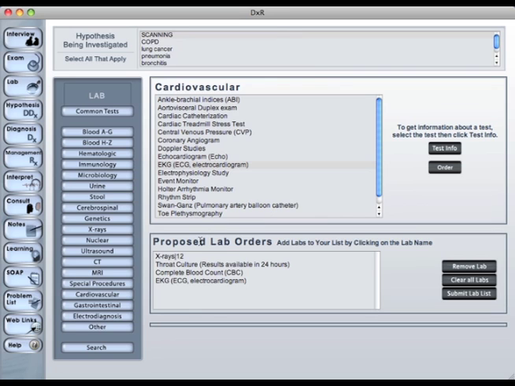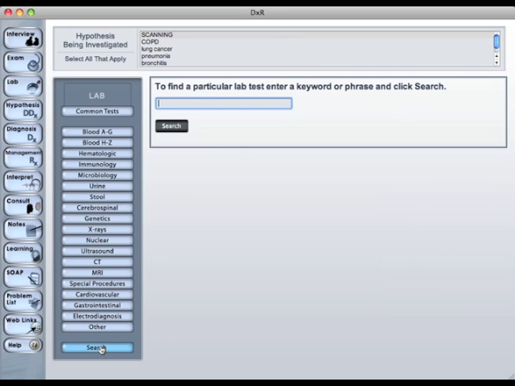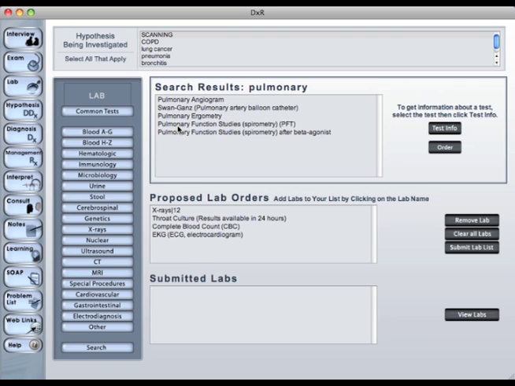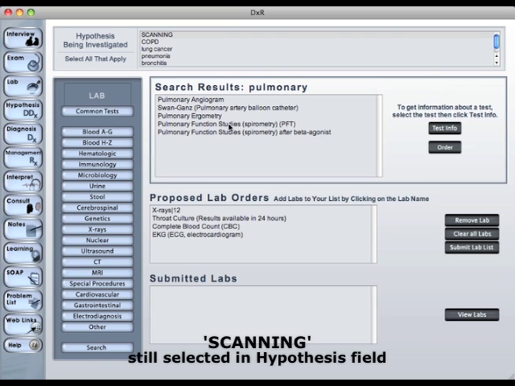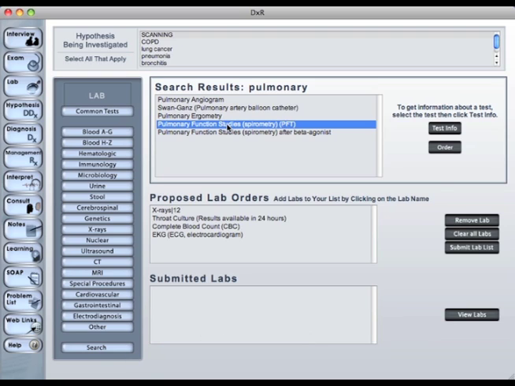If you don't know which category your selected lab test would be listed under, you can use the search function to find it. Enter a keyword or phrase in the space provided and click Search. A list of lab tests containing that keyword in their titles will appear. Select the hypothesis you are investigating, then select your desired test in the Search Results field. Click Order to add this test to your lab orders.